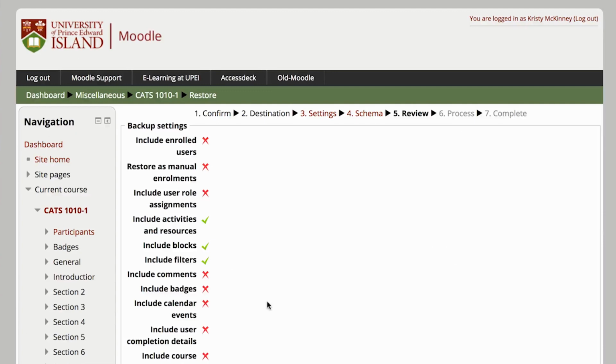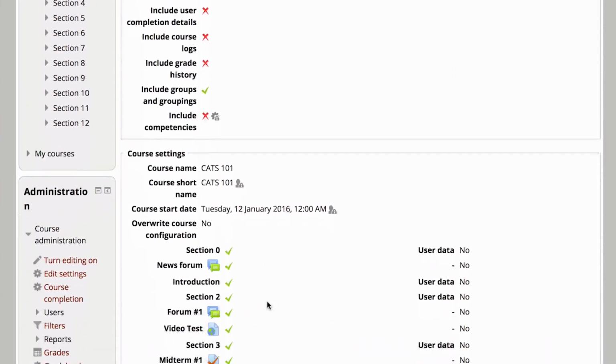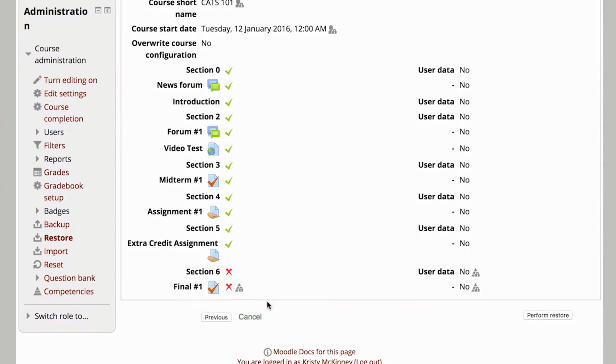The next page will be a list of all the things that you have decided to import with green check marks beside them. Things that will not be imported will have a red X. Double check this list to make sure that all your correct activities and resources will be restored. If you need to make changes, press previous. If you do not need to make changes, press perform restore.